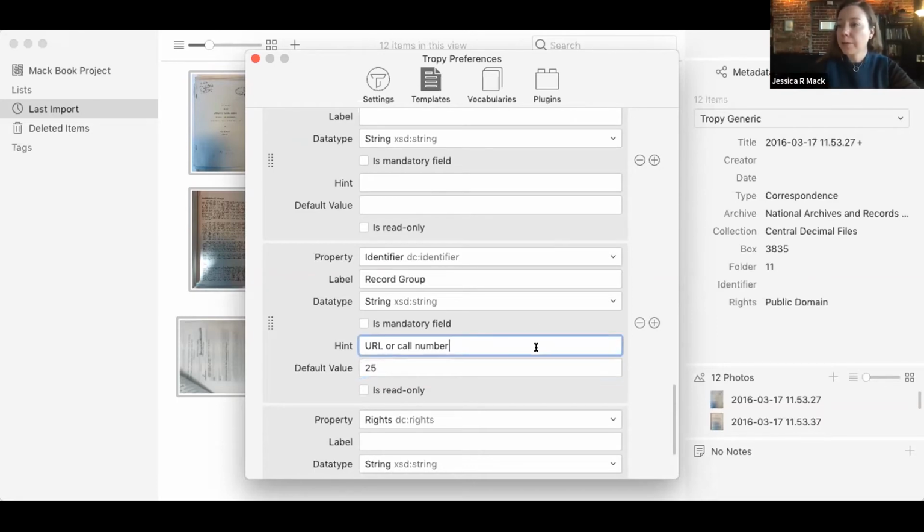Here, for example, I can fill in a hint. In this case, it's just a note to myself, but I can say fill in the record group here. You could create a hint for whatever would be helpful to remind you how to use that field. If you want to make it a mandatory field, you can check this box, and that's similar to what we did with the rights field, what I showed you earlier. So that means that you would have to fill that in every single time, okay?